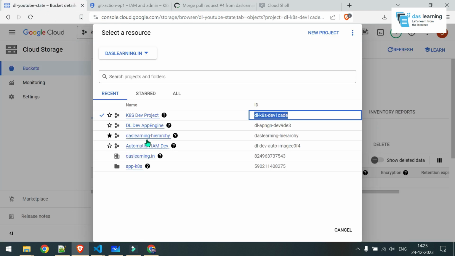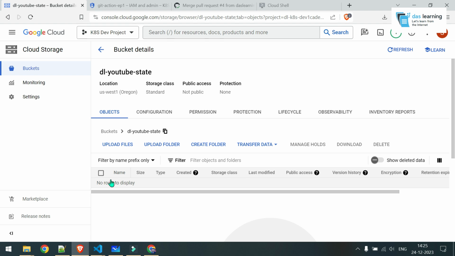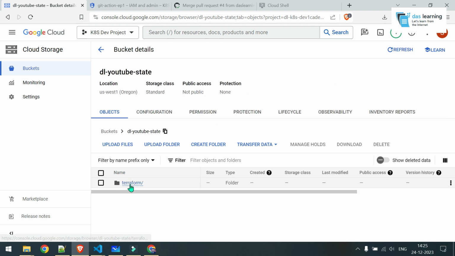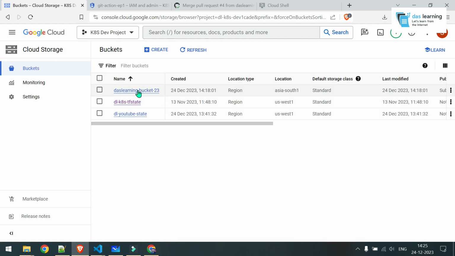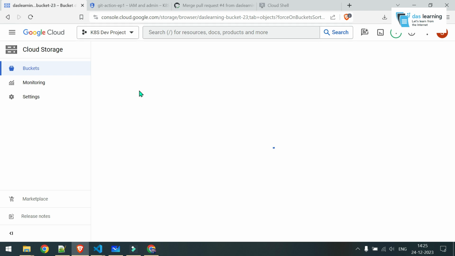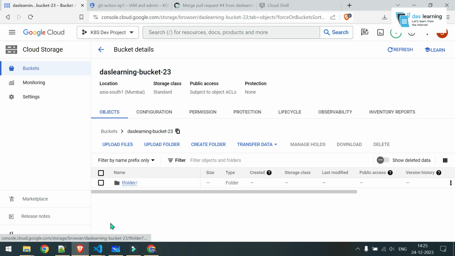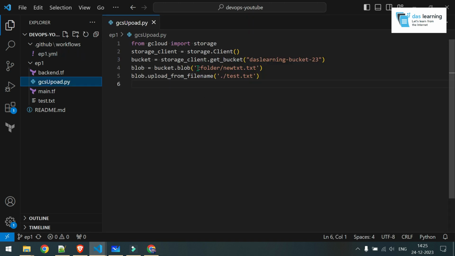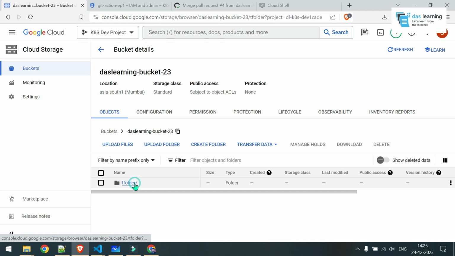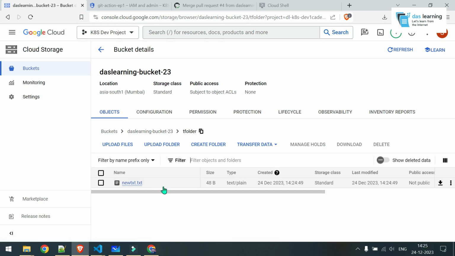And let me go into this bucket now. Nothing was there earlier. Let me refresh it now. Oh, not this one. This will hold the Terraform state file as we explained in the backend configuration. This has the state file. Let me go to buckets now. The new bucket is this one, 23, and the T folder which we have defined in this code. Let me open the Python code. T folder, and the file will be new text, that is, go inside new text.txt.